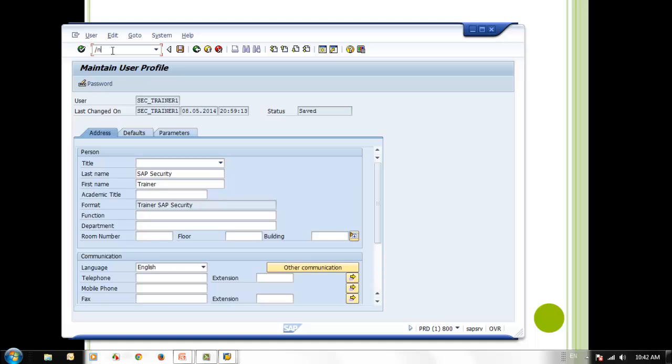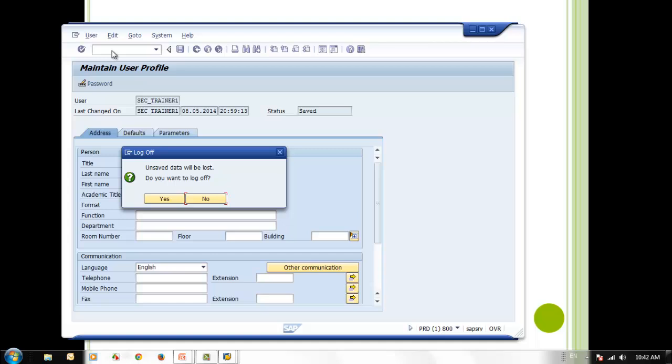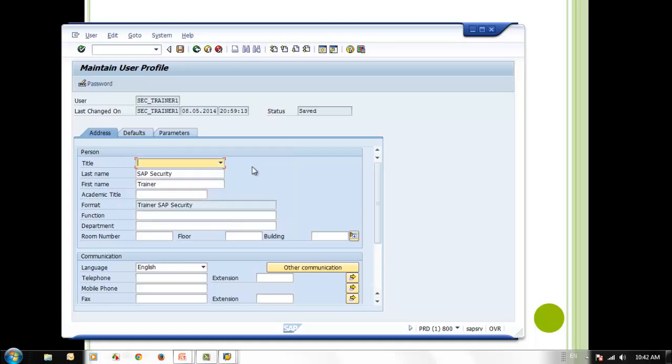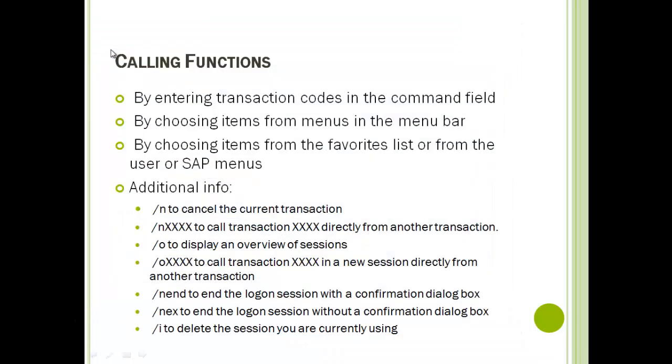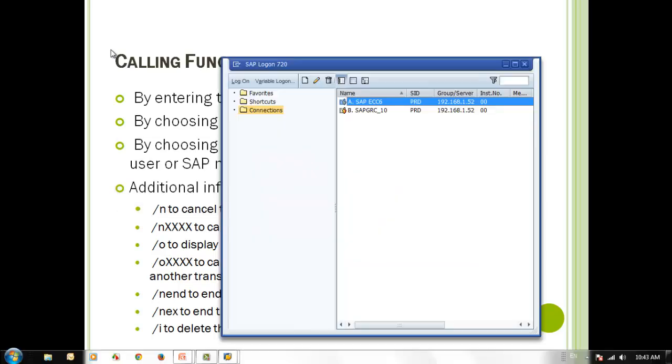Otherwise you type here /nend, then it will ask you to log off. If you say yes, then it will log you off from this system. But if you don't want these pop-ups to come up, and you are sure that you want to exit from here, you say /nex, then it will log you off. Yeah, it's gone. So let's log in again. We have one more to see.